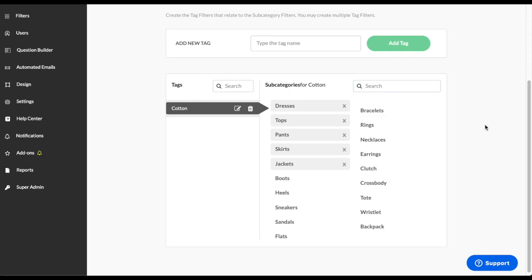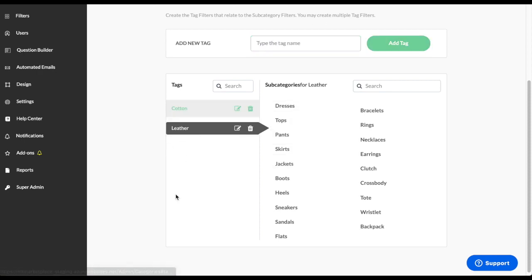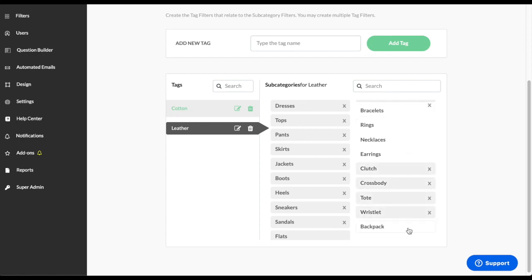I think that's good. So then we'll type in another one. We'll add a new tag, another tag. So we'll do leather. Add tag, click within it, and we'll select the subcategories that will link to the tag leather. And as you can see, the tag leather can actually link to much more subcategories than the tag cotton. And you'll continue to add tags until you've added all of them.